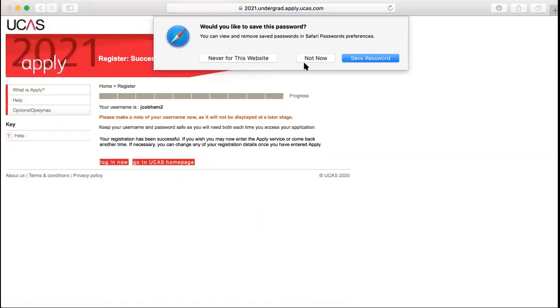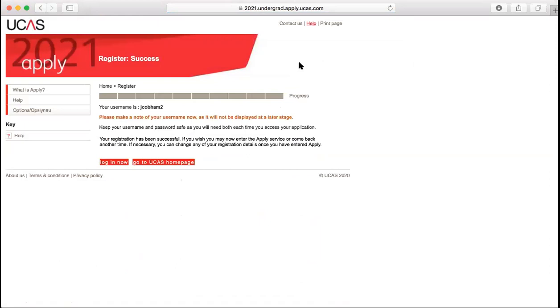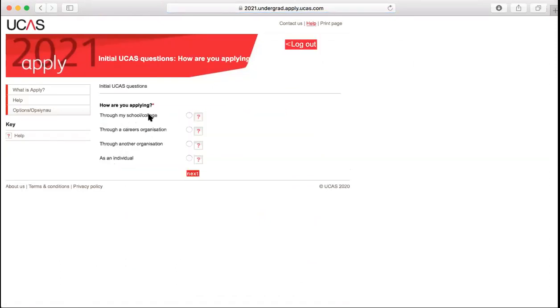So you can save this password. I'm not going to save it, but obviously for your home computer, you should probably save it and write down the information. Now here's my username. So my username is jcobham2. And so when you go to log in, obviously that's your username and then your password you created. So I'm going to log in now. I'm applying through my school.